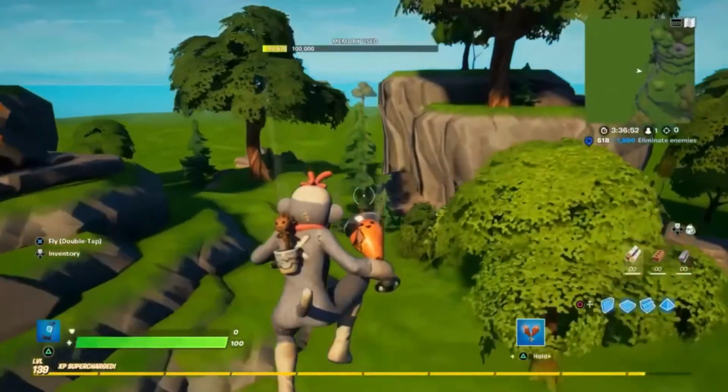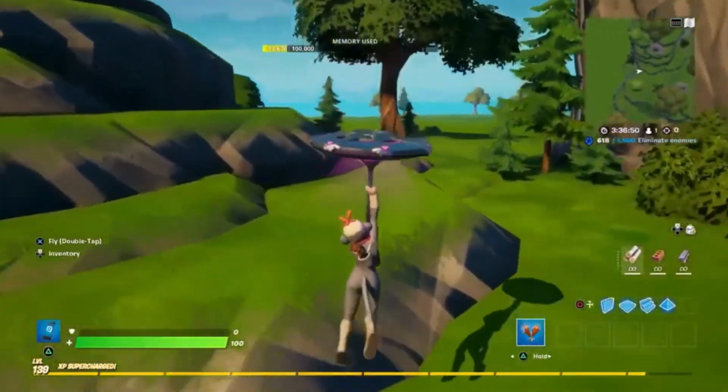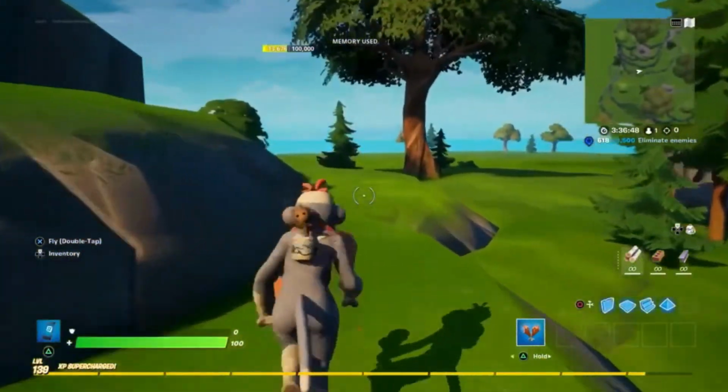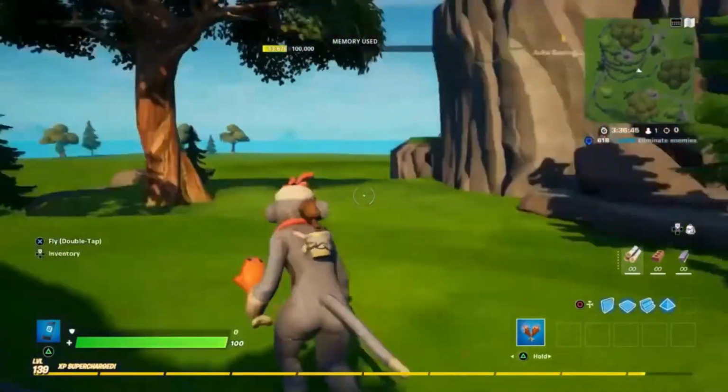Today's video, I'll be showing you how to make custom terrain in Fortnite Creative. Terrain can really spice up your maps, and it'll give you more possibilities.